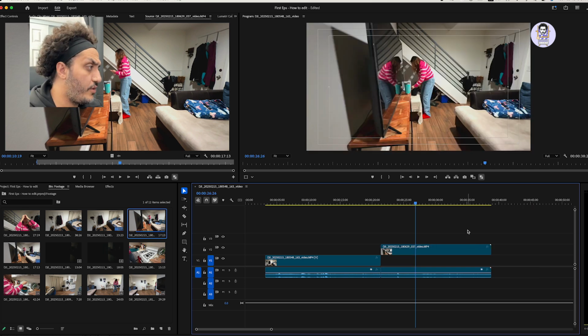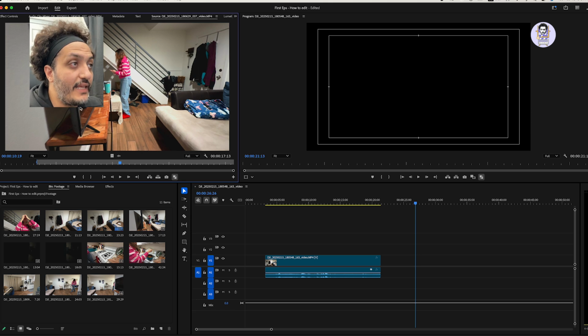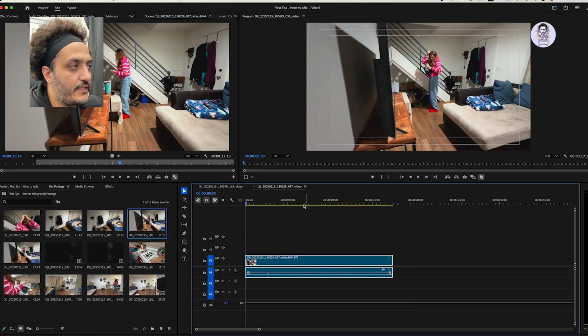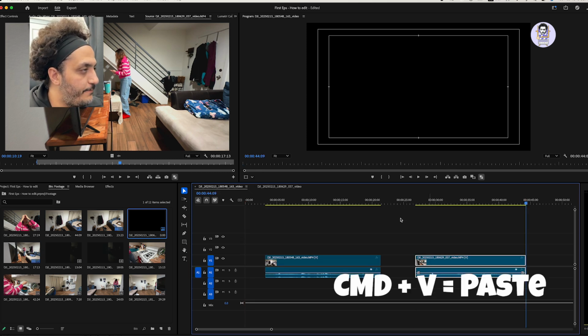Or there is another way. You can take all of it and put it in a new sequence by itself. It will open a new sequence for you here. And then take from here, Command X, go back, Command V. I would say that's too many steps.